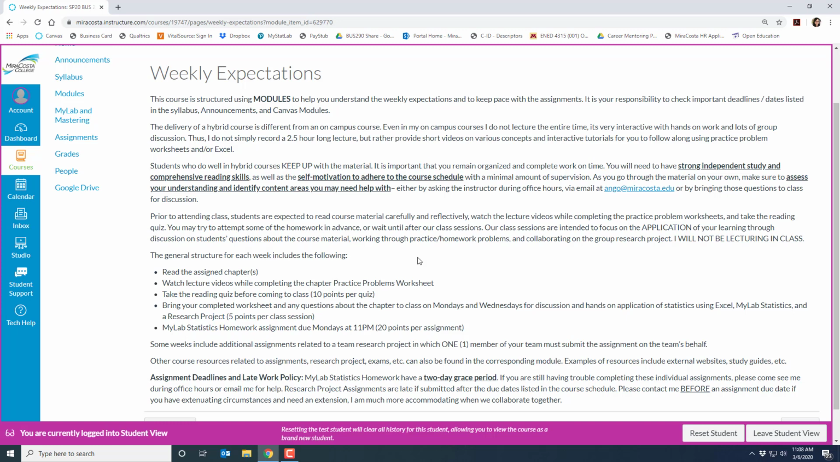Now, prior to attending each class, you'll need to make sure to read the applicable chapter, watch the videos, fill out the worksheets that go along with it. This will help you take good notes as well as practice some of the problems, and then you'll know what to ask when you go into class if you have any curiosities about the concepts or about some of the practice problems you did, which are very similar to the homework. So our class sessions are intended to focus on application and doing and answering questions, working on problems, working on our group project. I do not lecture in class.